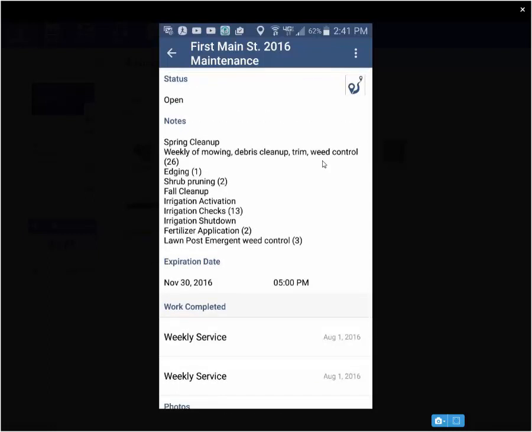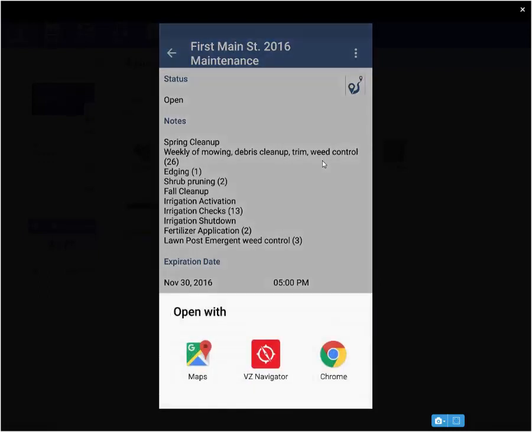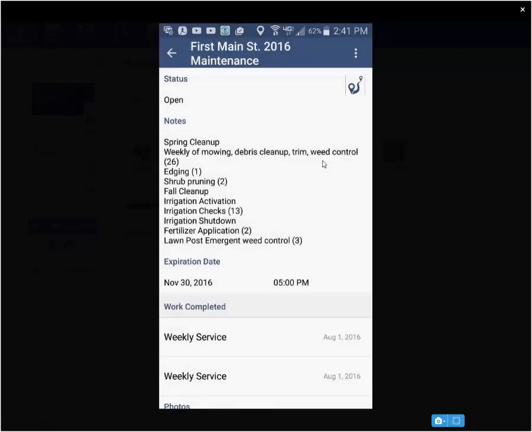Up in the upper right corner, it's the navigation button. Click on that. Use the navigation tool of your choice, and that will give you the turn-by-turn directions on how to get to this particular property.